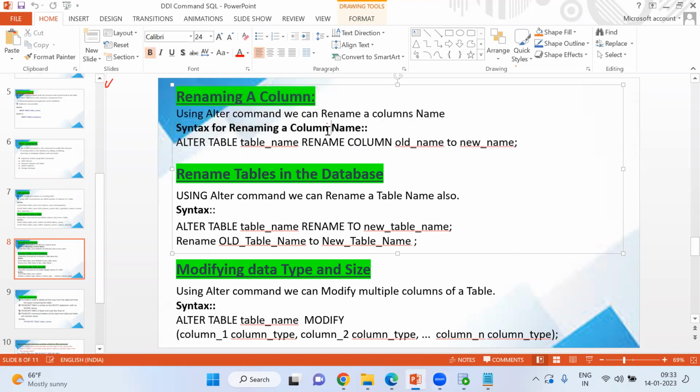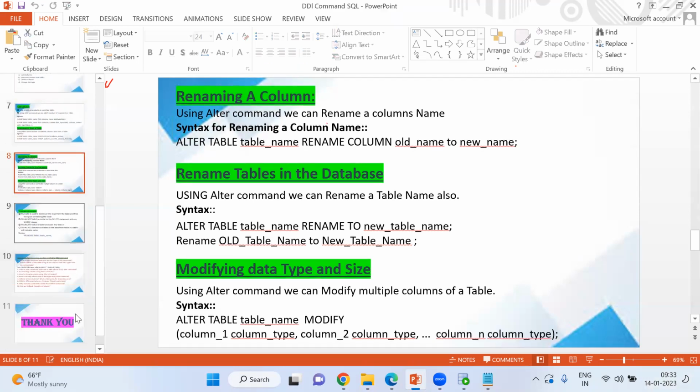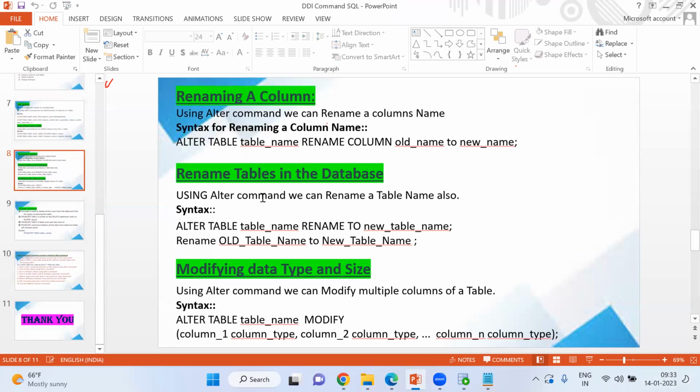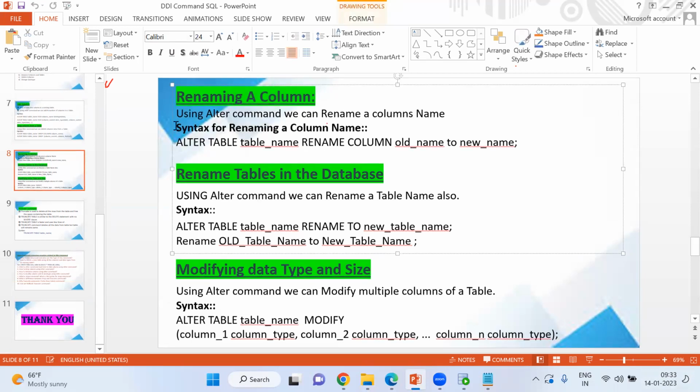Renaming a column. Okay. Saturday, Sunday, the classes will be 2 hours, guys. We started at 8:15, and now only 1 hour 15 minutes is over. Another half an hour and we'll complete the full DDL commands. After this we'll have truncate, which will not take more. I'm going a little slow because it's the starting of the classes.